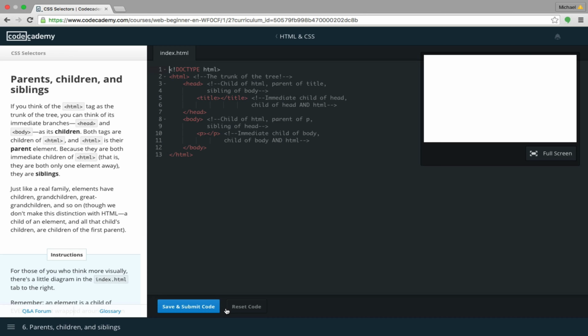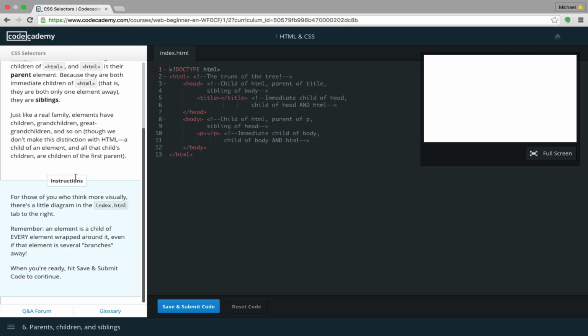If you think of the HTML tag as the trunk of the tree, you can think of its immediate branches, head and body, as its children. Both tags are children of HTML, and HTML is the parent element. Because they are both immediate children of HTML, that is, they are both only one element away, they are siblings.